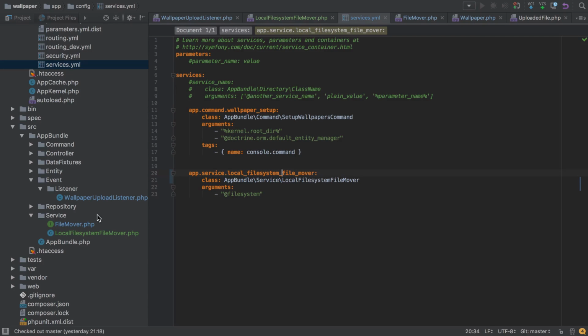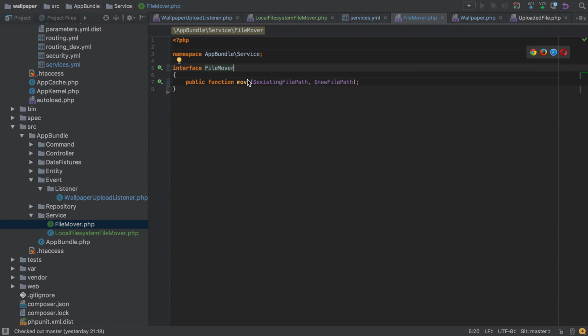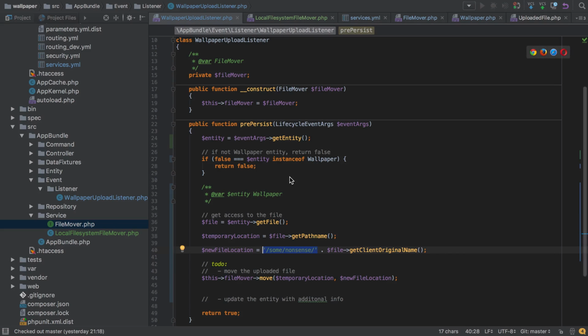And the idea really here is that we've got this file mover, which is generic. Now it's an interface. Maybe if later on we wanted to implement a Flysystem variant on this and we were storing our images on S3 or something along those lines, we could implement an S3 file mover, and hopefully our implementation shouldn't need to change from the perspective of the wallpaper upload listener at least. We just need to then inject the S3 file mover instead of injecting the local file system file mover. That's the benefit of interfaces, really.